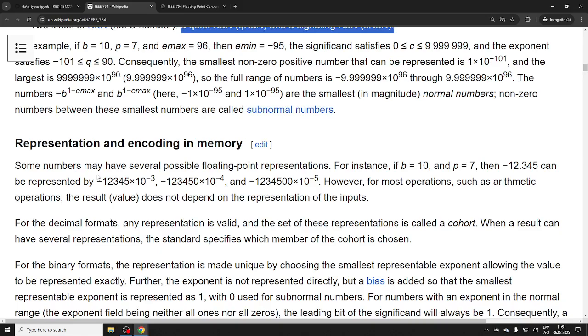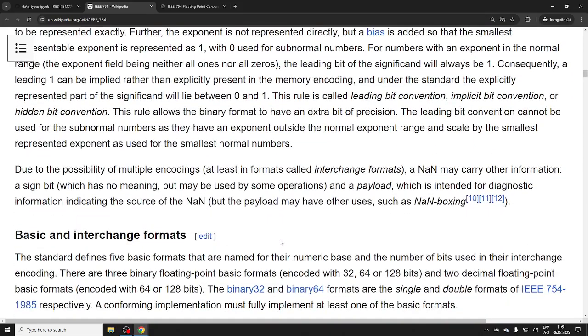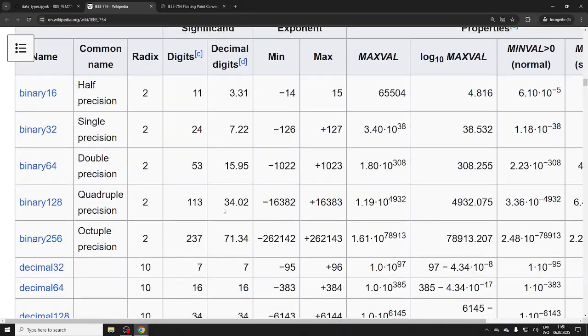Several numbers might have several possible floating point representations. You could represent 1, 2, 3, 4, 5, and minus 1 to 2, 3, 4, 5, with 1 to 3. It does not, of course, matter. So for representation, binary, binary, binary.